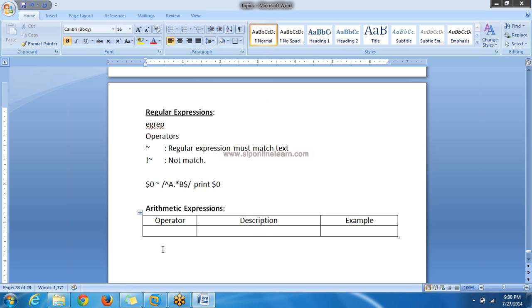Unix. Most of the operators are like C operators. All C arithmetic operators are supported by the AWK command. Like in C, we use plus for addition, the minus operator for subtraction, asterisk for multiplication, slash for division, and percent for the modulus operation. So these operators are for arithmetic operations: plus, minus, asterisk, slash, percent.